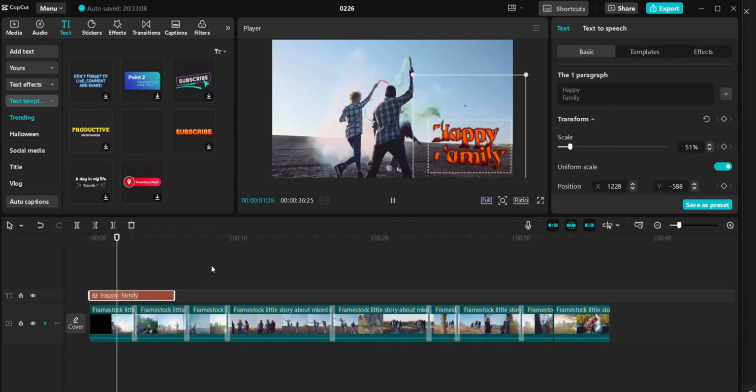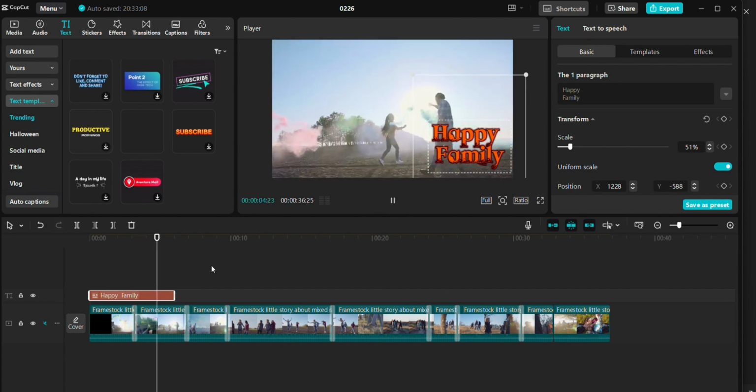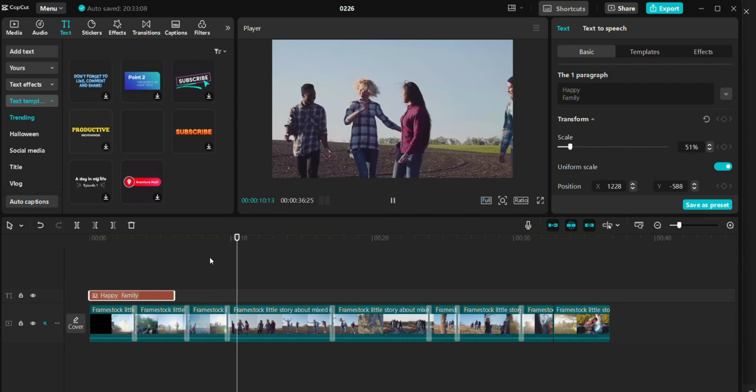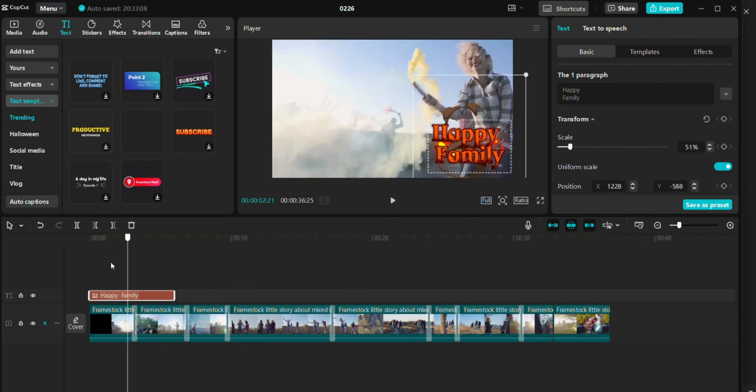So that is it. You can see the happy family rolling. That's the text rolling at the other side. Then we can continue with whatever we want to do. That is how to use text effect.